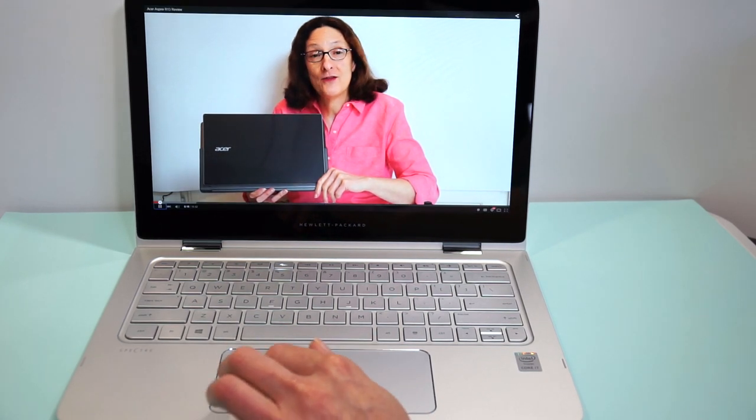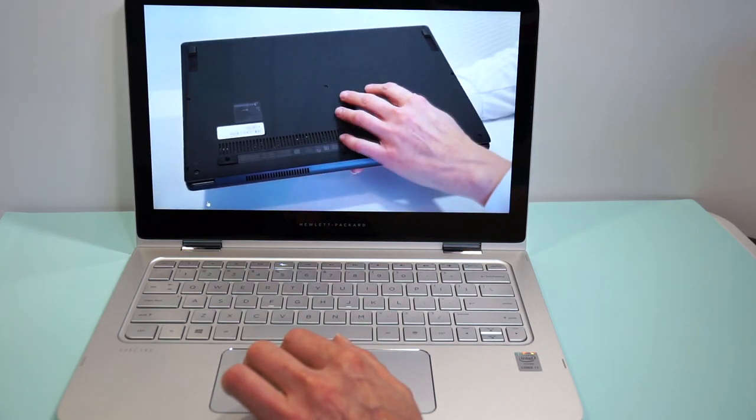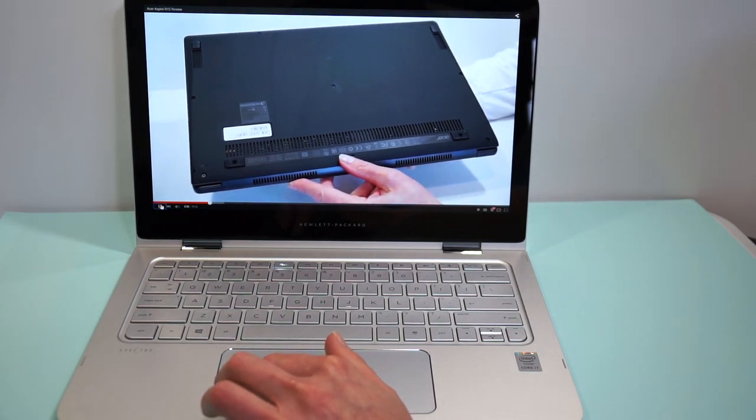This is a 13.3-inch Windows convertible laptop. This runs on Intel Core U-series CPUs, Core i5, Core i7.